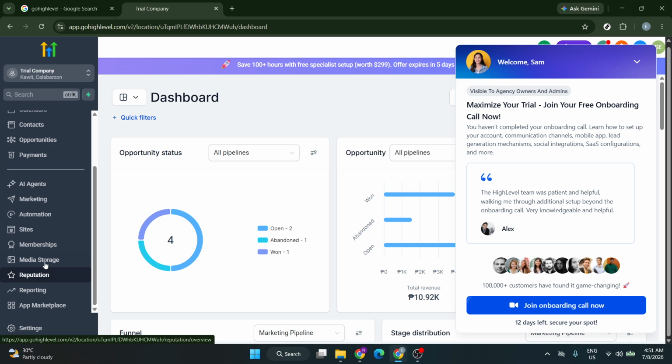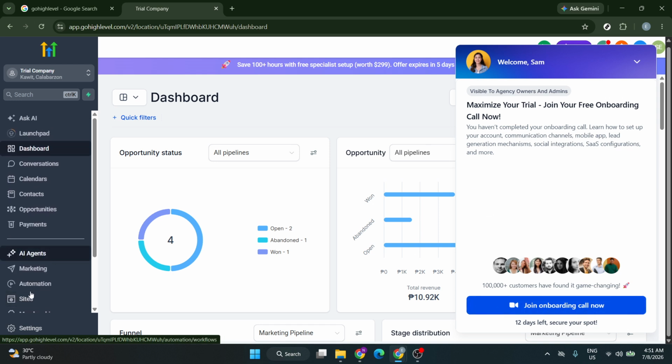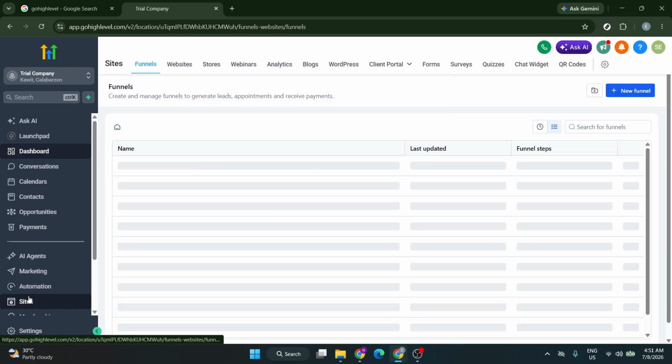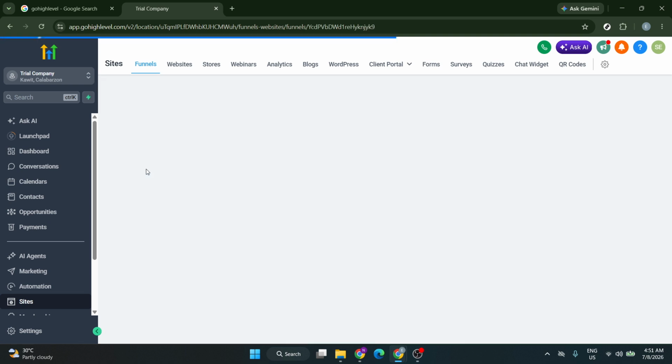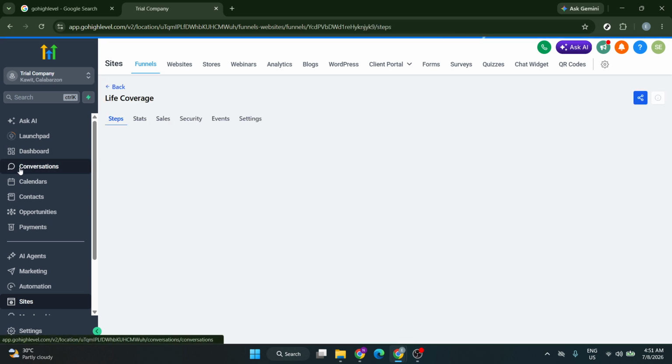After that, head over to the Sites section. This is where you'll find your funnels and websites along with the pages you can customize. When you open Sites, go into the funnel or website builder, depending on where the page element you want to animate is located. If you already know which page you're updating, this part should be quick. Once you're in the correct funnel or website, click Edit to open the page builder.